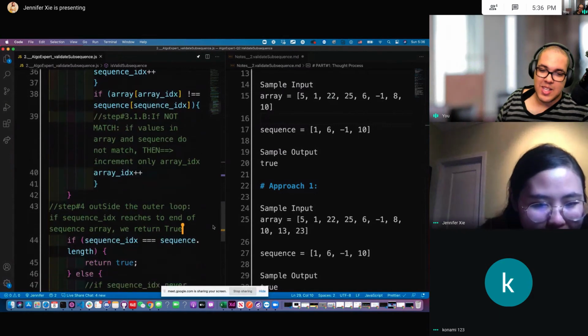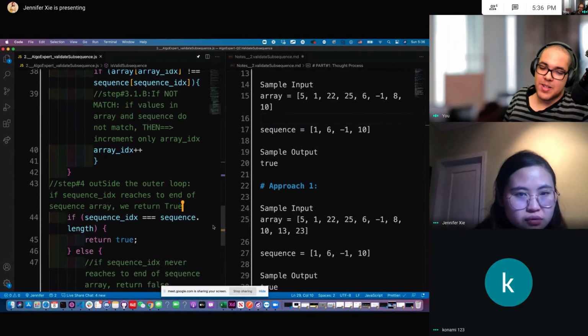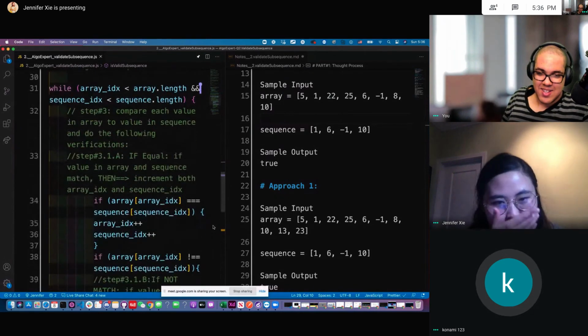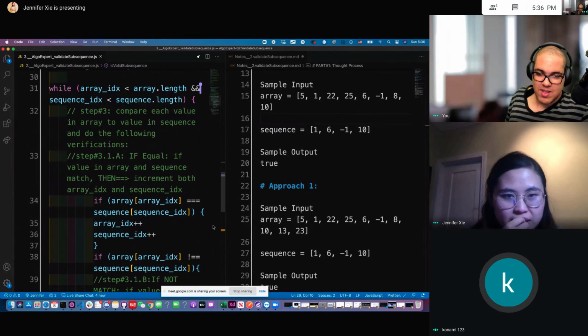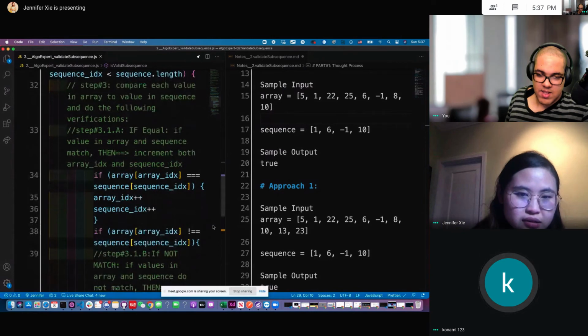So just like you're reading the code. If this was an interview, I don't know what you're thinking, so could you read the code out loud? Okay, sure. Instead of doing a for loop, we're doing one while loop: while array_idx is less than the array.length, and sequence_idx is less than sequence.length. And then again, we're doing our same if condition, starting with the first values for the array and the sequence.